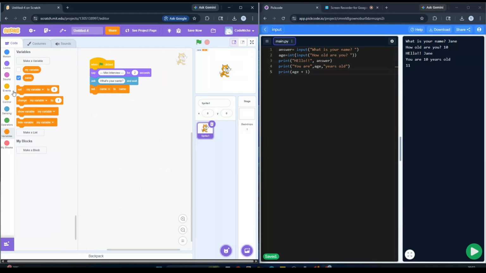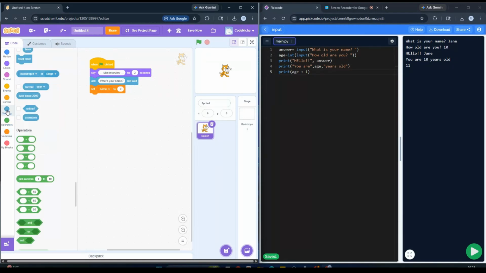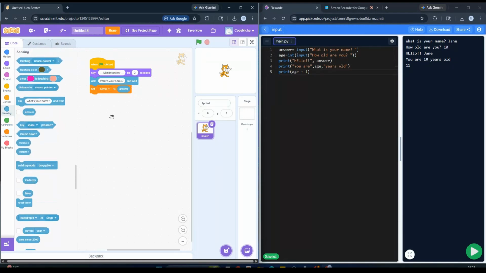We don't want this name to be displayed on the stage, or any variable to be displayed. So make sure you uncheck this box. Now set name to name. No, we don't want to set it to name. We want to set it to the answer block. So if you have the name entered by the user, it will be stored inside the name variable. So let me just quickly duplicate this portion.